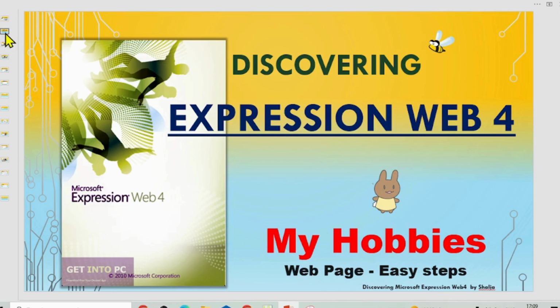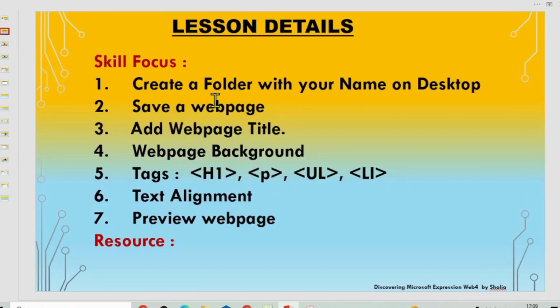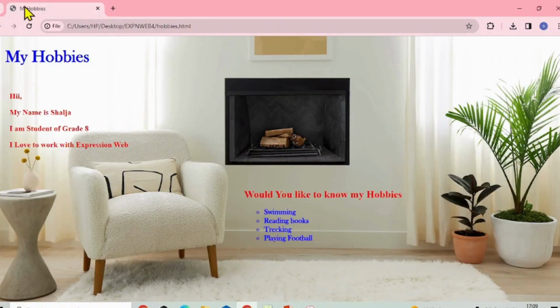Let's see what the points in skill focus are. Well, first we will create one folder on the desktop and save the web page. We're going to save even the CSS document and add the title of the web page. If you see here, this is called the title of the web page. We're going to work with some tags, like this is the heading tag, these are all paragraphs, this is another paragraph, and these are the list items. And here you see the big picture, that is nothing but the background.